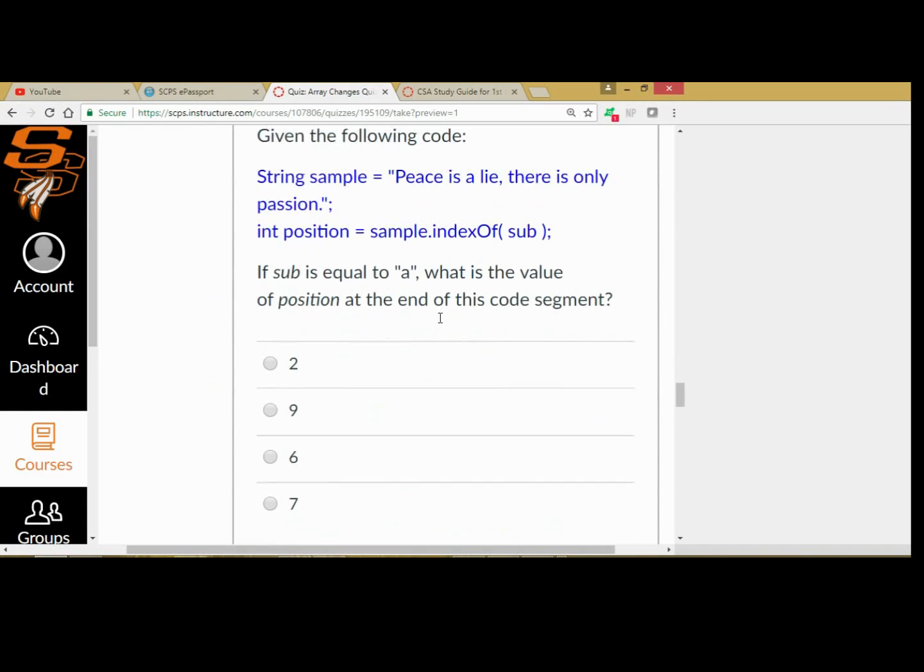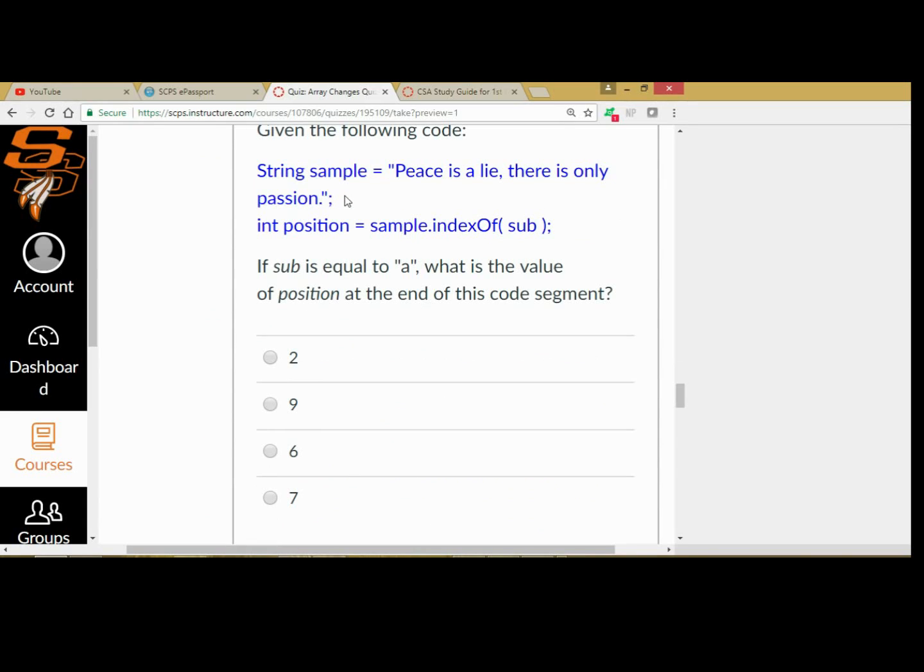All right, let's say, given the example code, string sample equals "peace is a lie. There is only passion. Through passion, we gain strength. Through strength. No, I'm sorry. Anyway. So peace is a lie, there's only passion." int position equals sample.indexOf(sub).